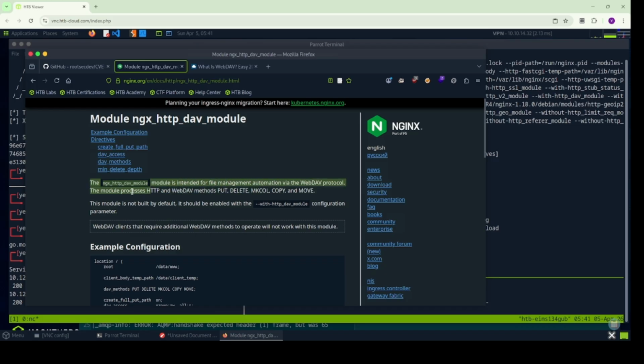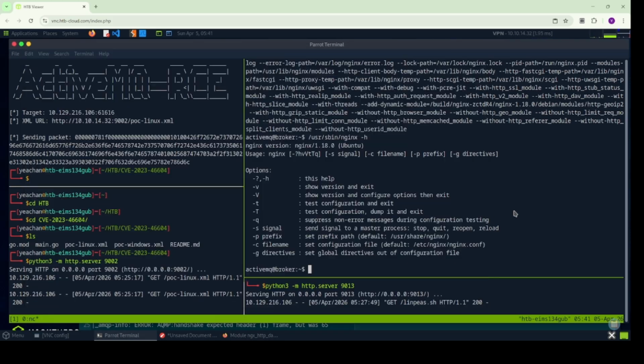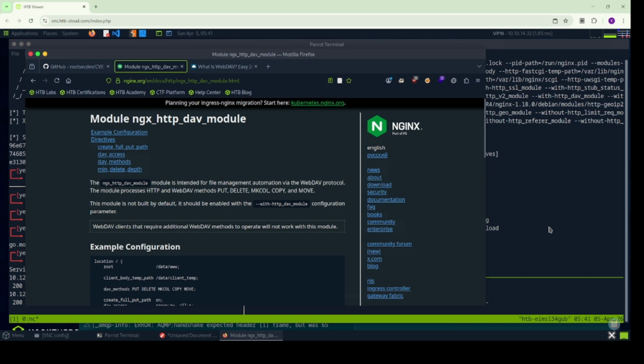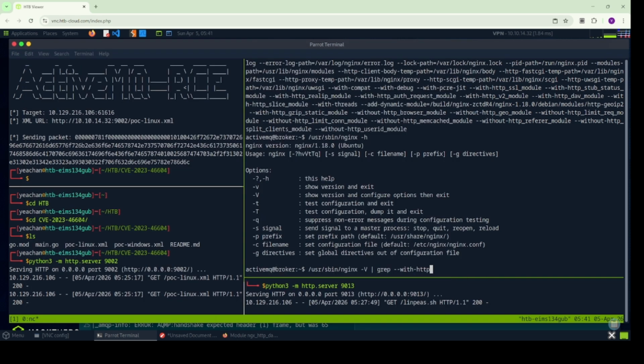This module is not built by default. It should be enabled with the HTTP DAV module configuration parameter. So we can check the configuration parameter using this, with the HTTP dav module.